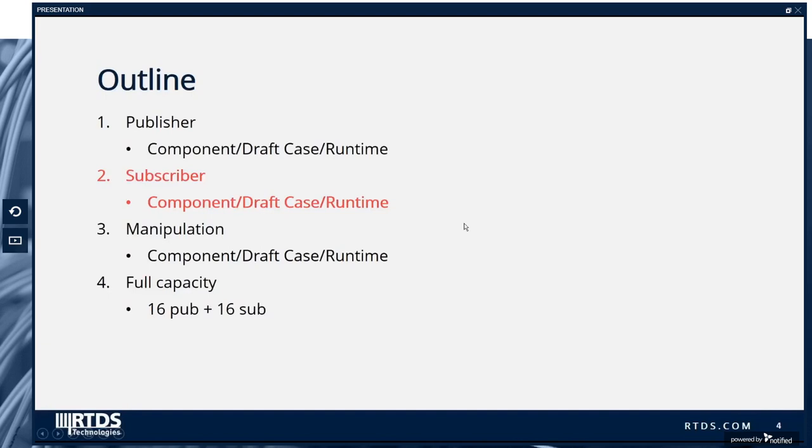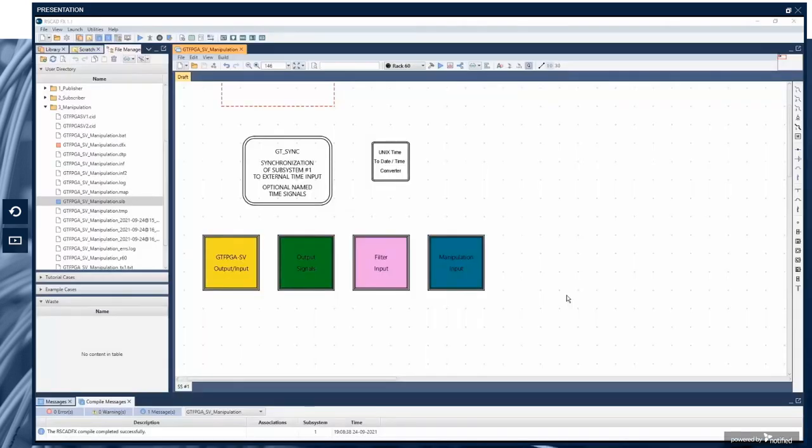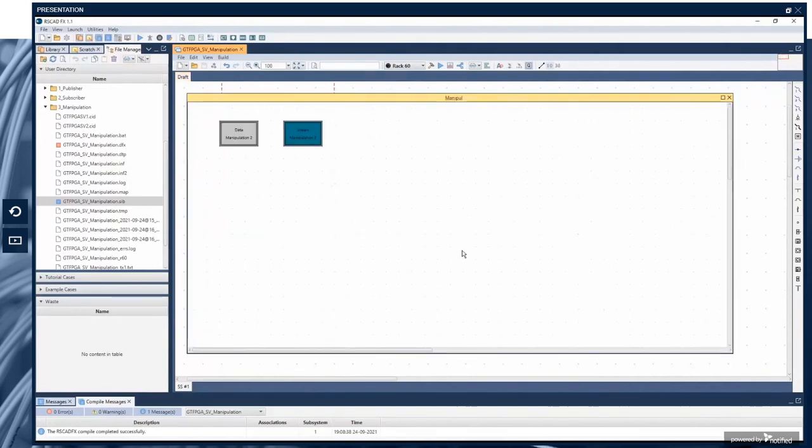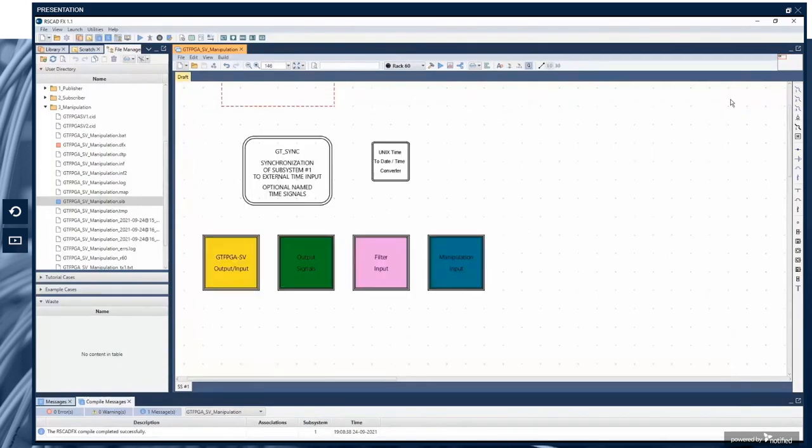Next part is the manipulation demonstration. This is a manipulation case. It is built on the previous subscriber case. The manipulation part is added here. Also, the GTFPGA-SV component is modified.